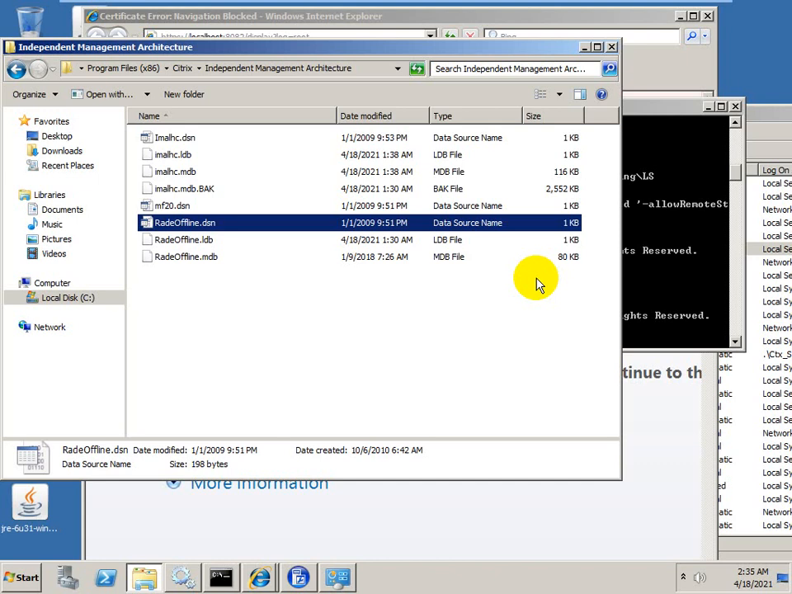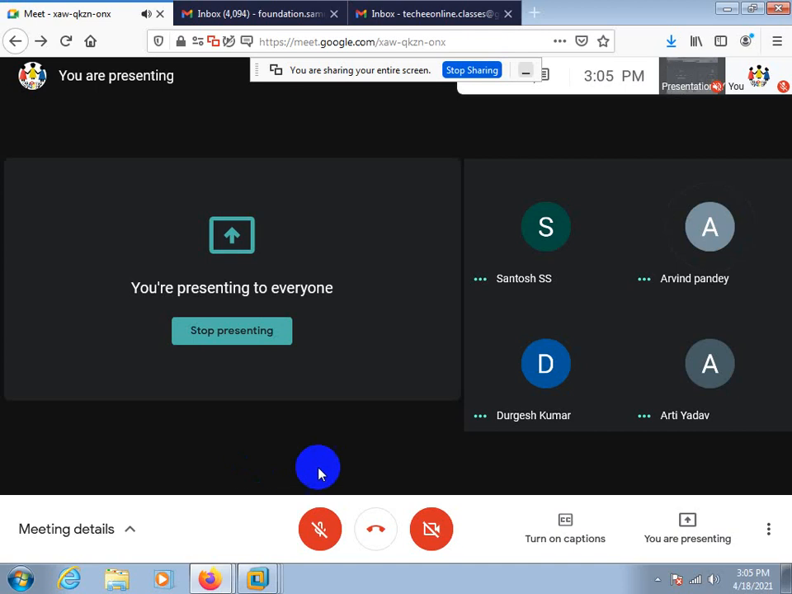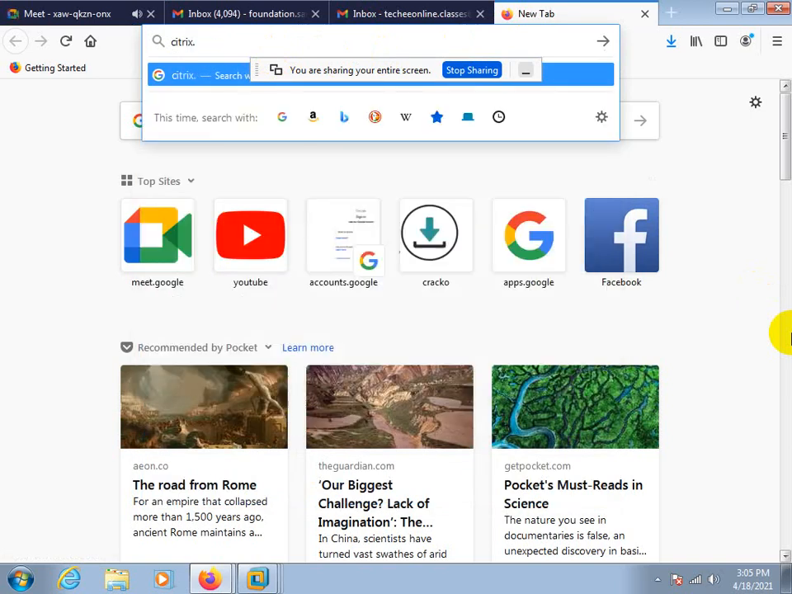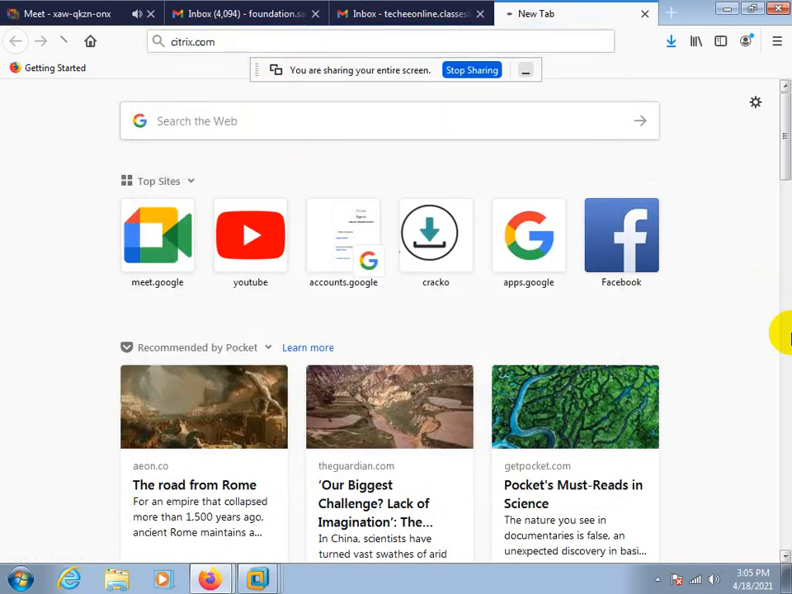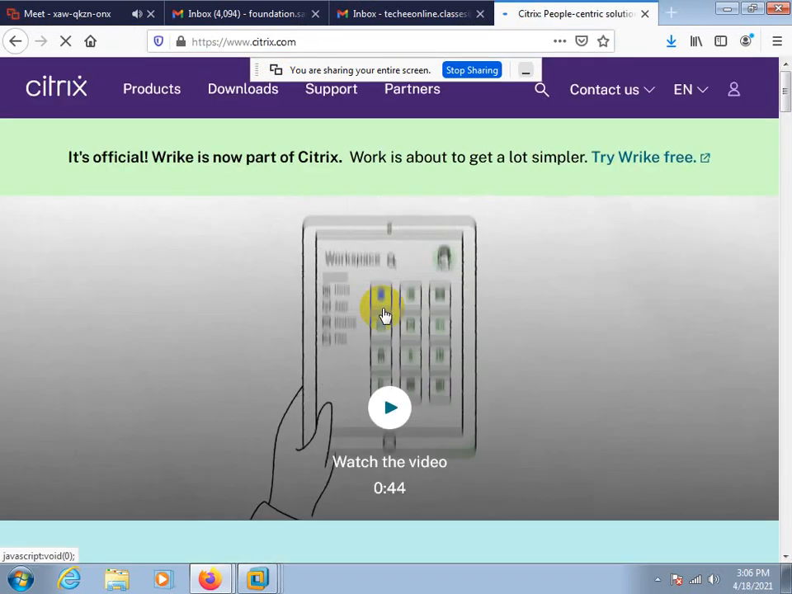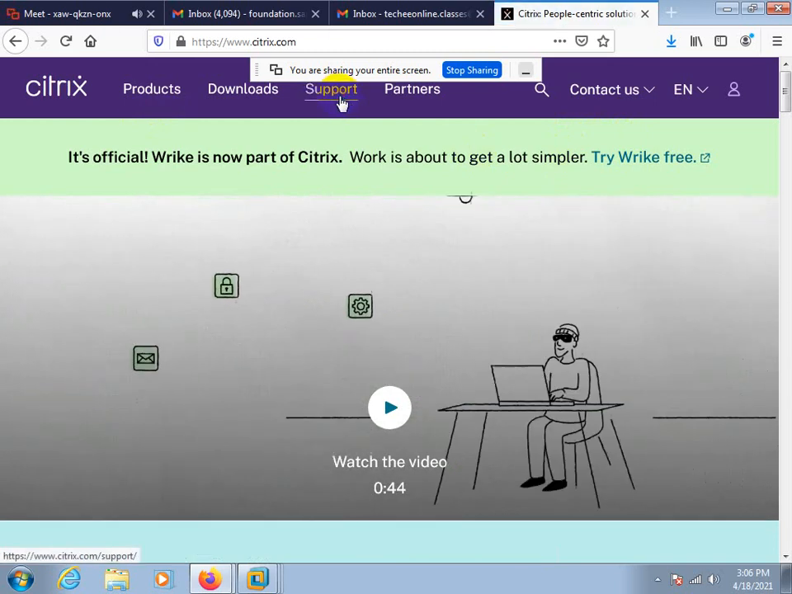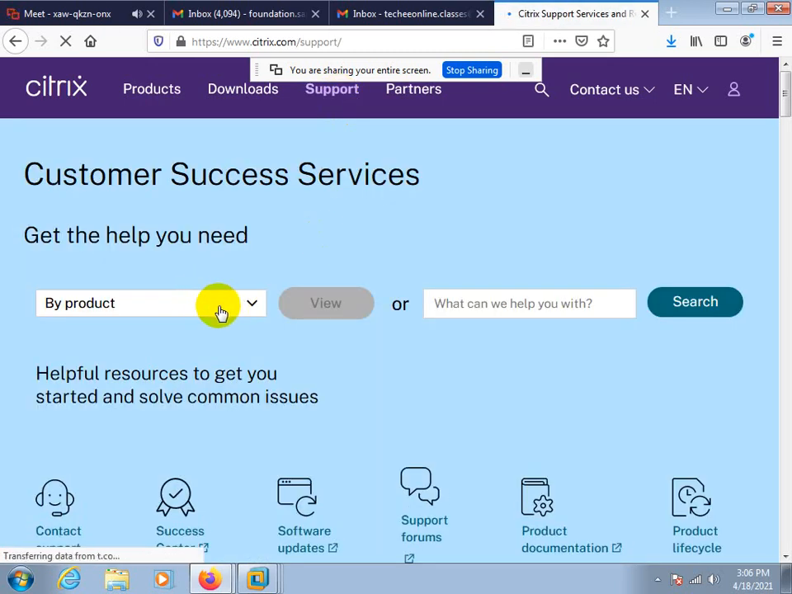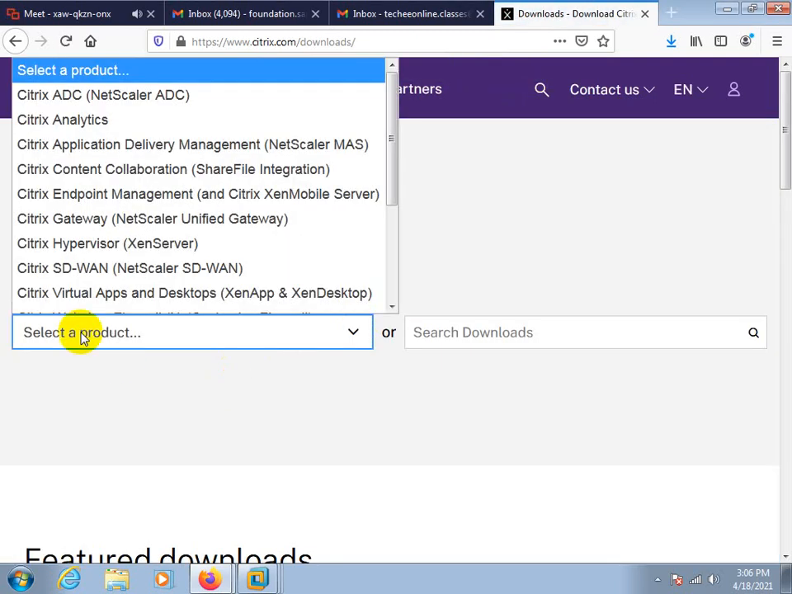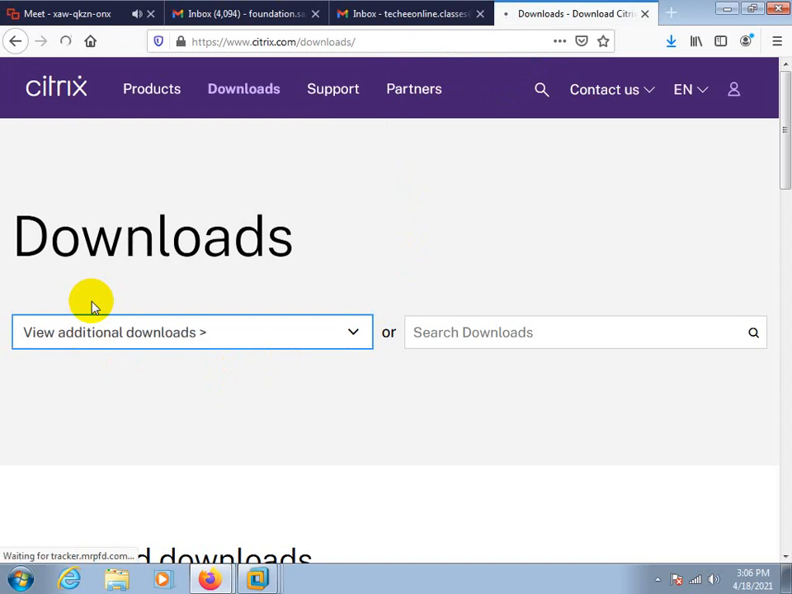You need to download it with the receiver. The second thing is offline. I am going to citrix.com, and in the support, no, it's in the downloads. Go for the Citrix Receiver, it's the last option.